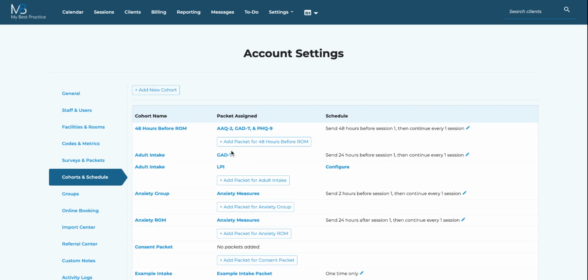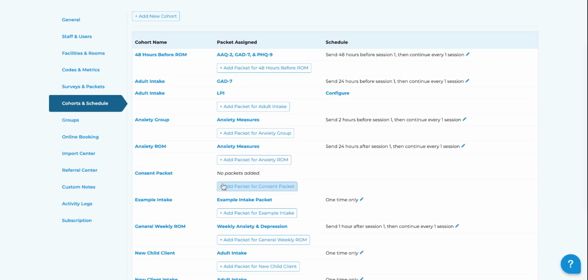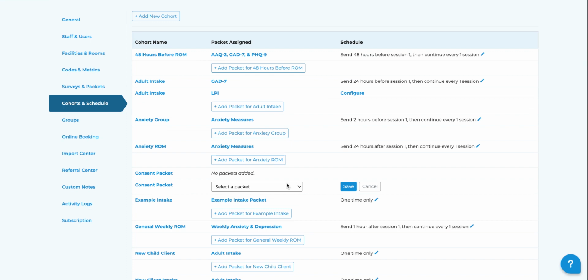And so now with the cohort, I'm going to pick a packet to assign to that cohort. So here, add packet for consent. I'm going to pick that one that I just made. What was it called? Oh, practice intake packet, right? And so I'll press save.